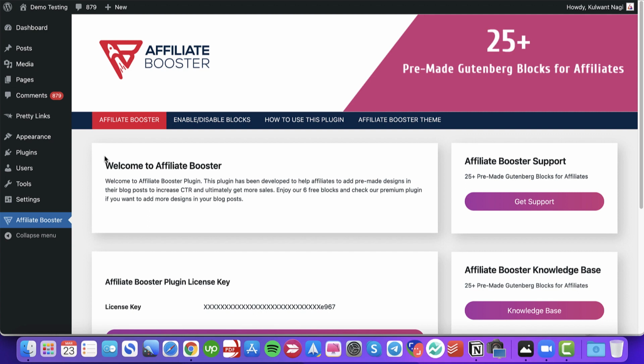Okay, so here we are going to do a quick overview of this plugin, where I'm going to show you what the features are and how you can fully utilize this plugin for maximum productivity and maximum output. Okay, so here we are at the dashboard of the Affiliate Booster plugin, and here you see multiple options.